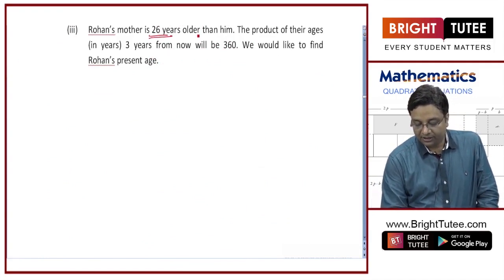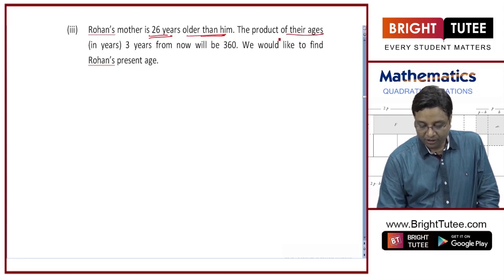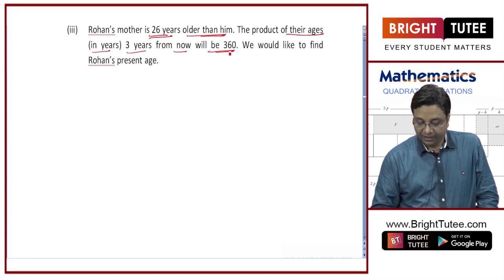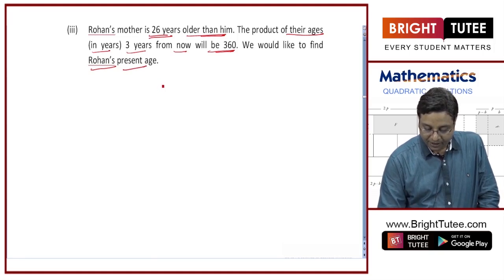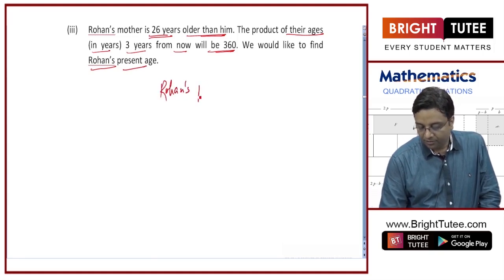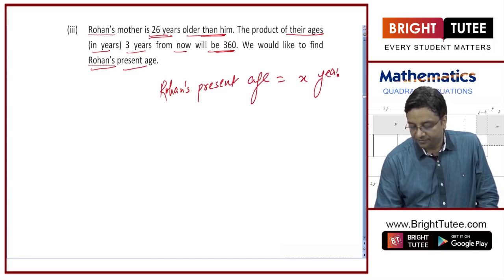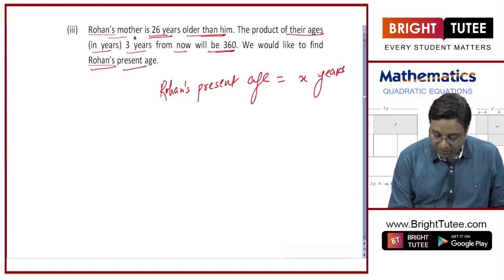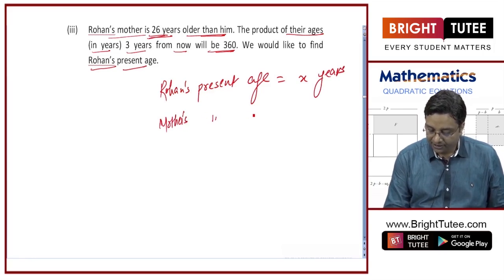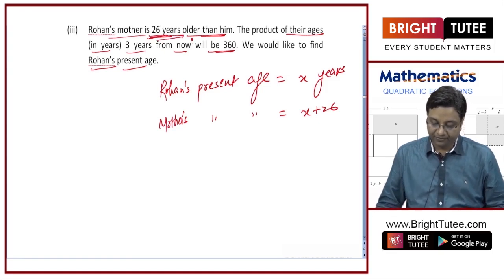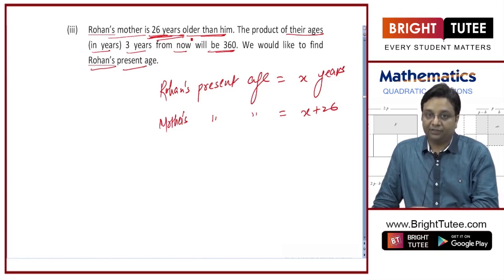Rohan's mother is 26 years older than him. The product of their ages 3 years from now will be 360, right? We want to calculate Rohan's present age. Let's say Rohan's present age is x years, right? So Rohan's mother's present age will be x plus 26, because she is 26 years older than him, and the product of their ages is 3 years from now.